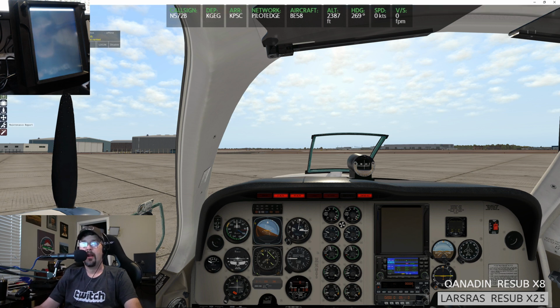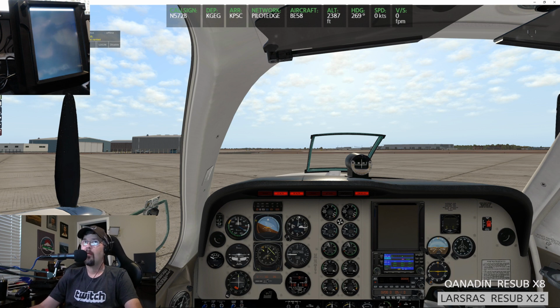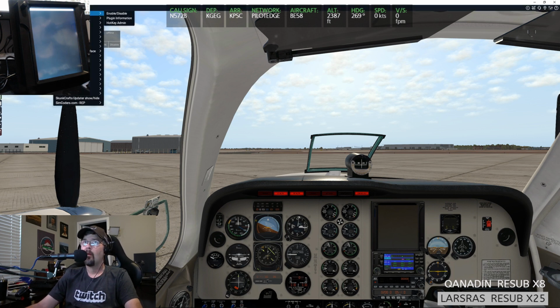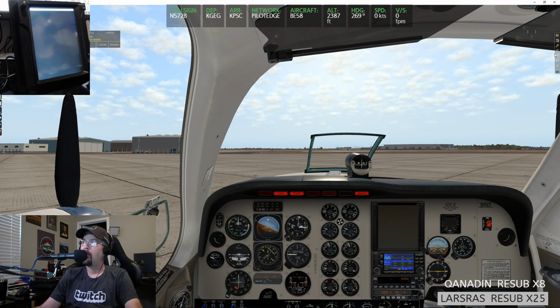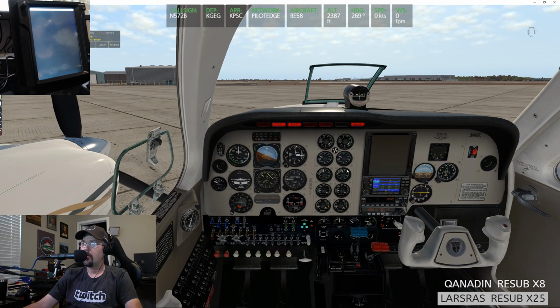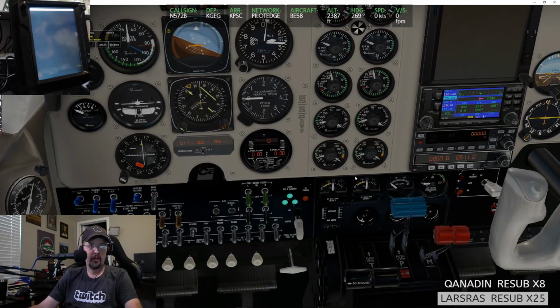For some reason, I can't get the knee board to come back up. Show checklists. Oh, any ideas, Farrell, or anyone else? That knee board won't come up anymore. I could reload the aircraft, I guess.